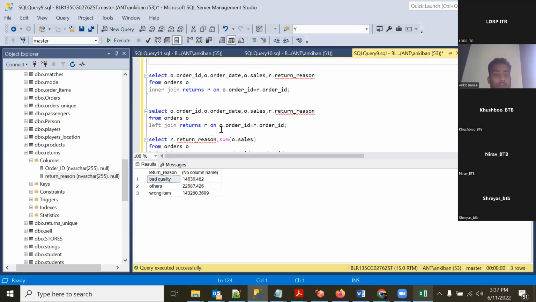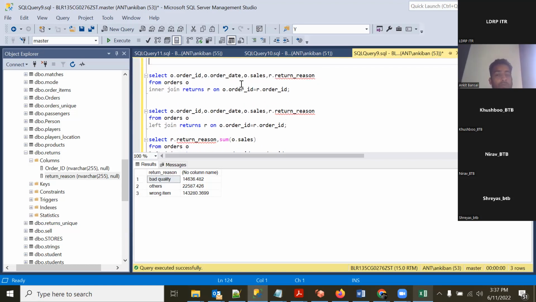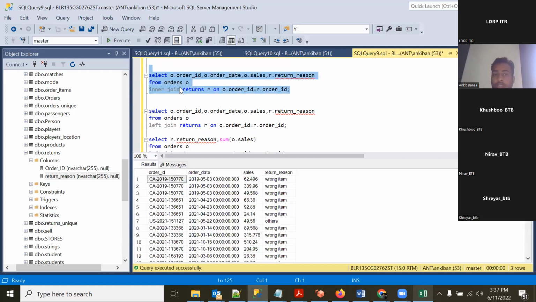In case of inner join, you will get only the records which are common in both. So whatever order ID is present in returns and order ID whichever present in orders, if it is present in both, only those order IDs will be visible, right? So we have 994 records total in the orders table, but here we are seeing only 800 rows. Why? Because only those rows are coming where order ID is present in both the tables, right?